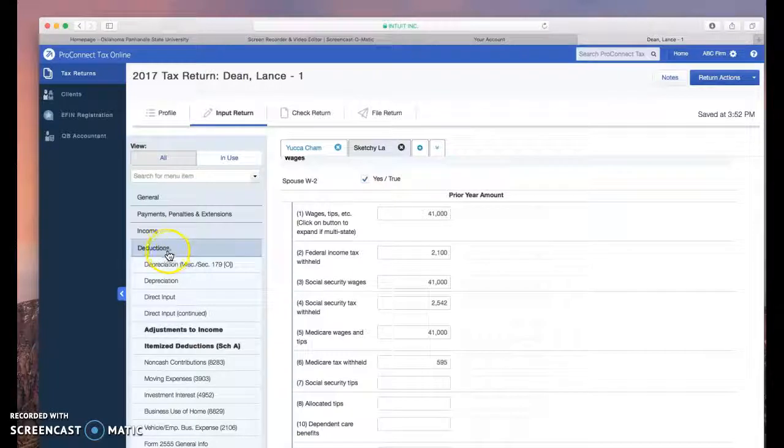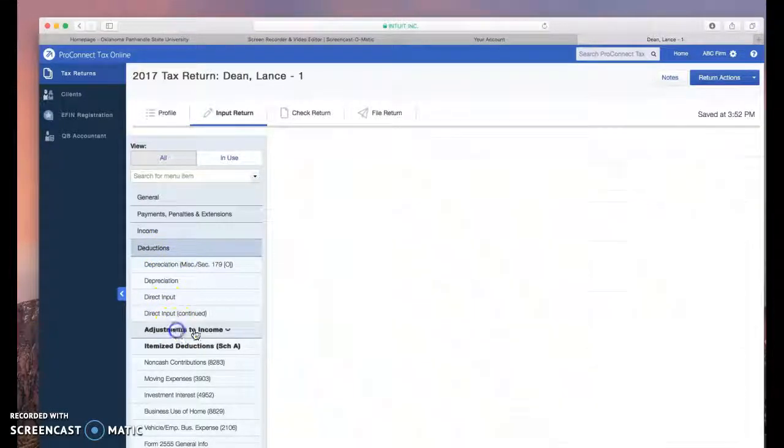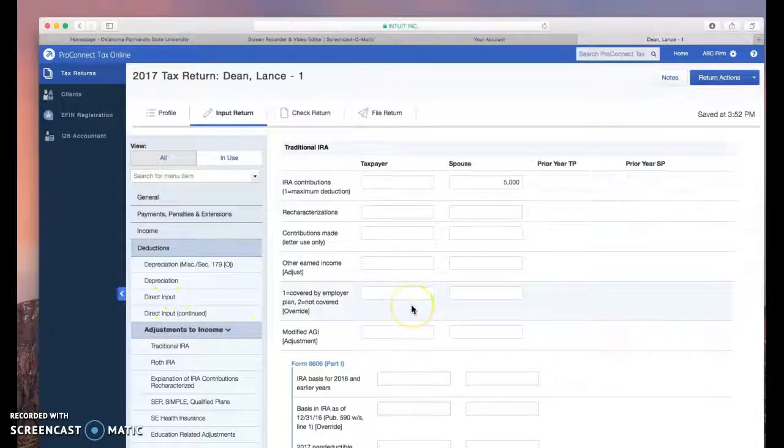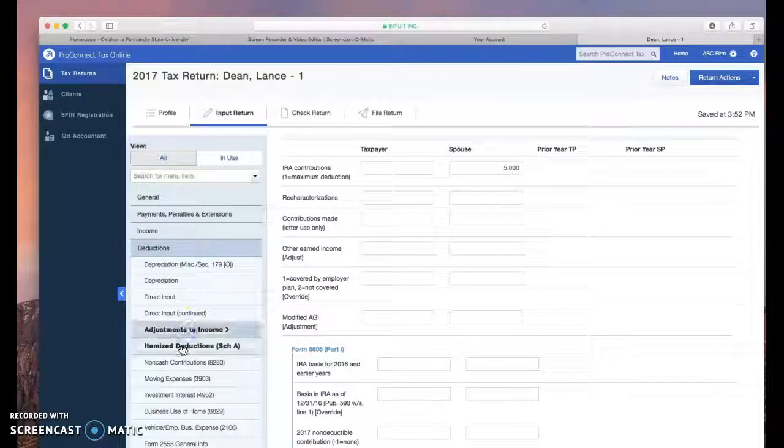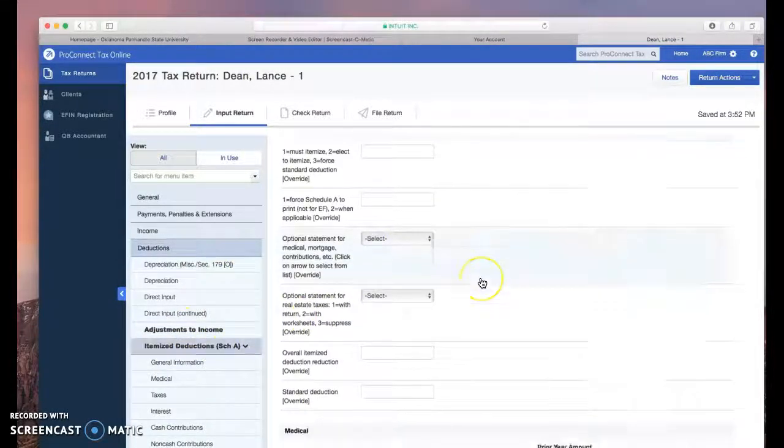When you're ready to put in their deductions, adjustments to income are like what we learned about. The adjustments for adjusted gross income would be like IRA contributions. And then we have itemized deductions, things that they can deduct.